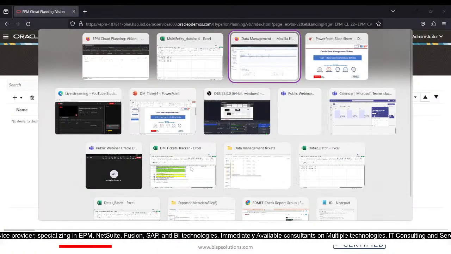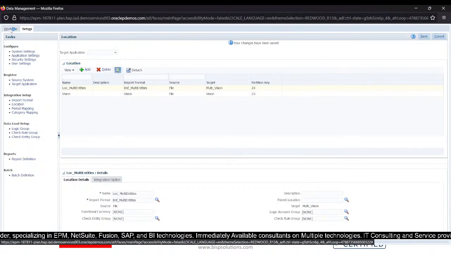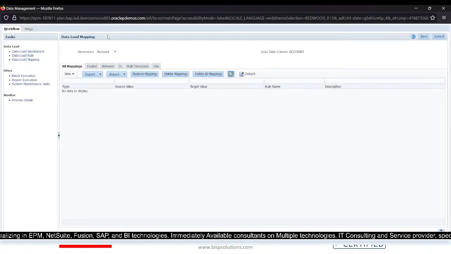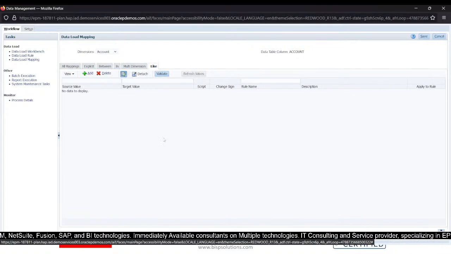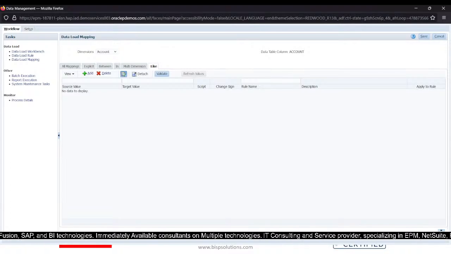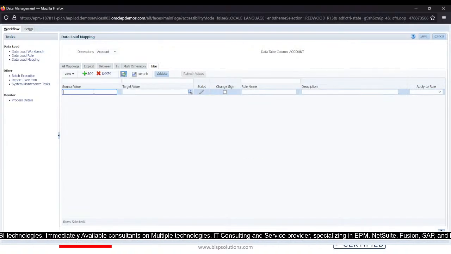Then again I'm going to the data management, under which I will click on the workflow tab. After that, I will click on data load mapping under data load, where we are going to map all the dimensions. So here we are going to do the like mapping. Before that, we need to select the location here. Below we can see the location was already selected as LOC multi entities that we have created. The period is December 22, which we have recently mapped. Then the category is actual, the source file is file, and the target application is multivision. Now I will map all the dimensions here.